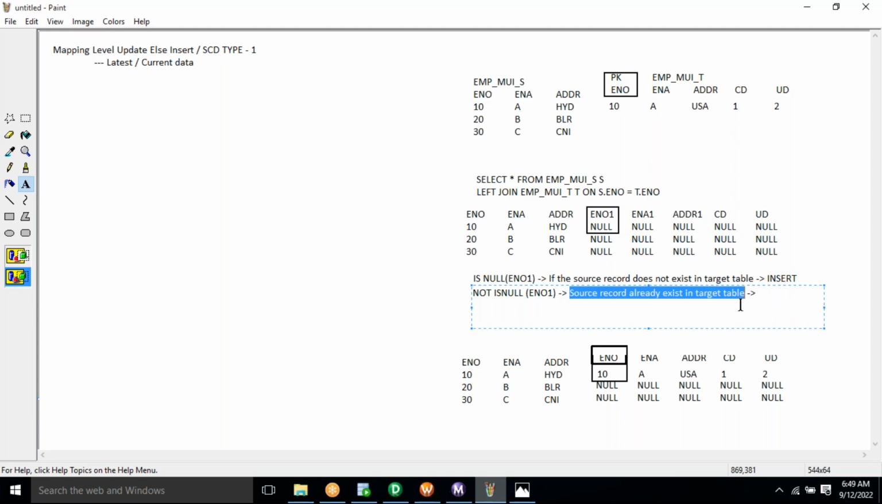Update. So before updating, not only is the source record already present in the target table, when do we have to go for update? Only if there is a change between source and target record. Suppose here we have HYD, here also we have HYD. So in that case, the source record is already present and there is no change. If there is no change, do we have to update that record? When do we have to update that record? Only if there is a change, right?